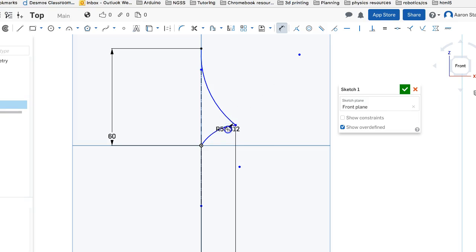From here, I wonder if I can, no. Okay, so the next thing we'll do is decide how far up this is off the ground. So we'll go about, let's say 15, 20, let's go 20 millimeters. Okay?